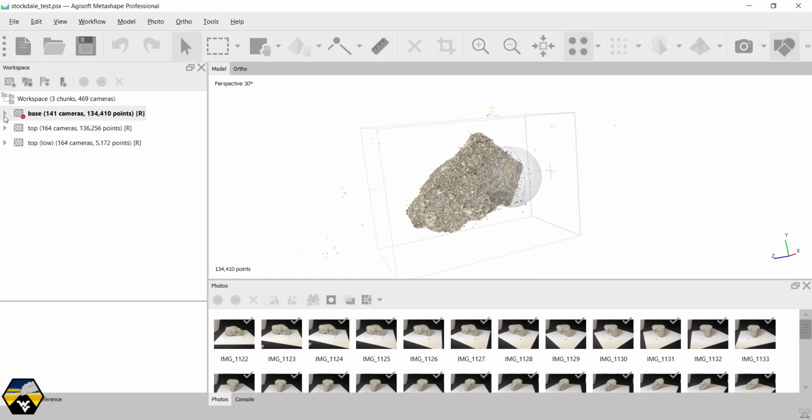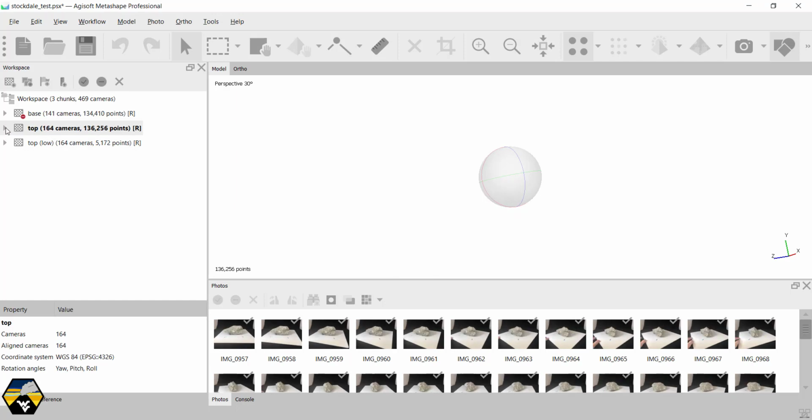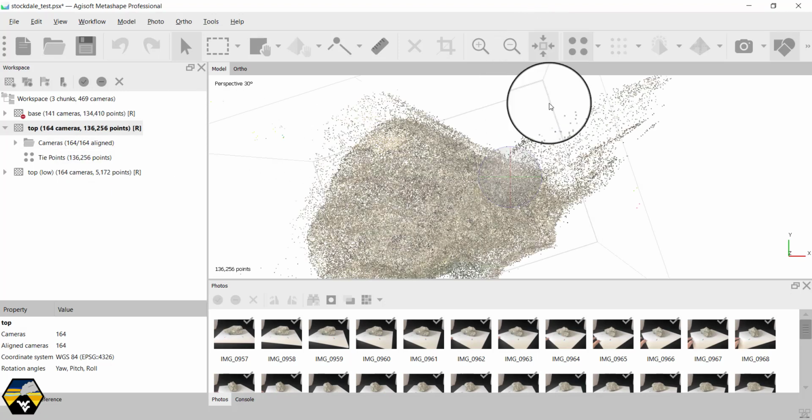It's clearly made a reasonable 3D representation of a rock sample. And in this case, we're looking at the base. We can see that 141 of the 141 cameras, that's the individual photographs, were aligned correctly. So in this case, everything's worked perfectly well. We don't need to do anything other than move on to the next step of building the mesh and then cleaning the model up. However, in the other two chunks we have listed, and they're both versions of the top of this sample, we can see that in this case we have 164 of 164 aligned.